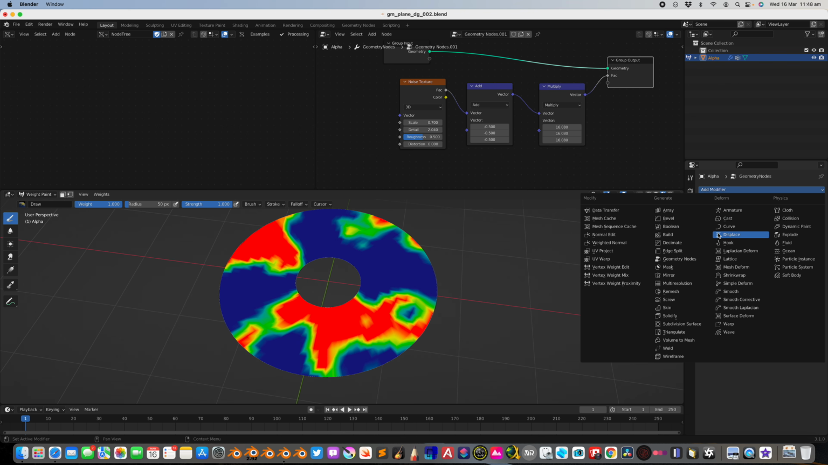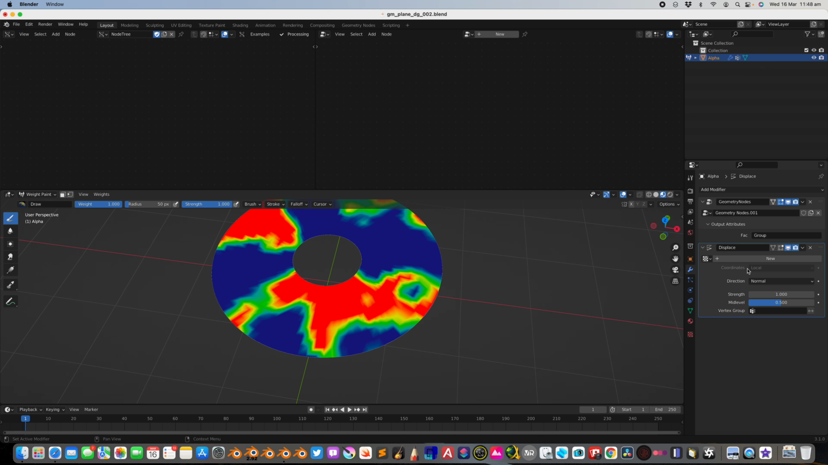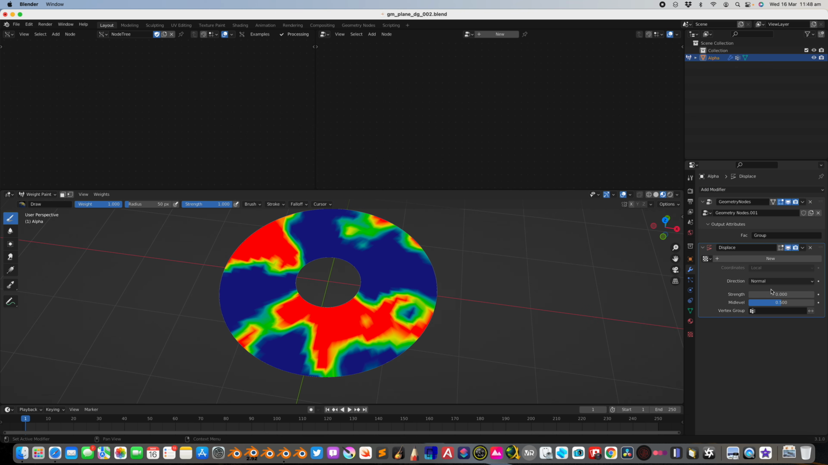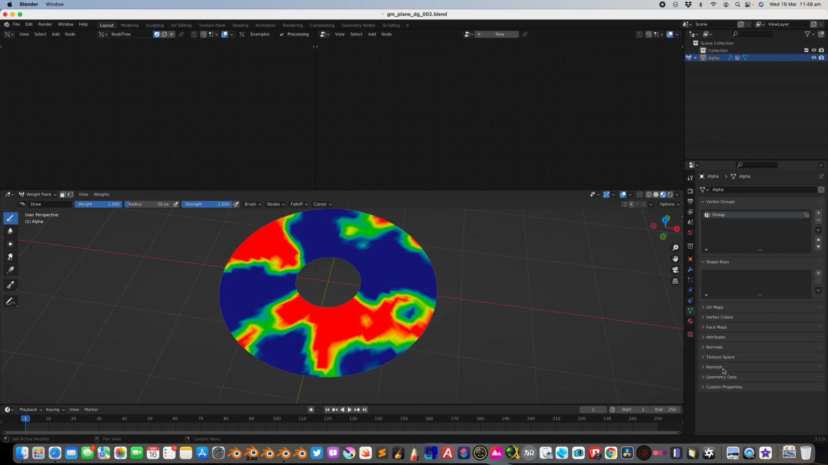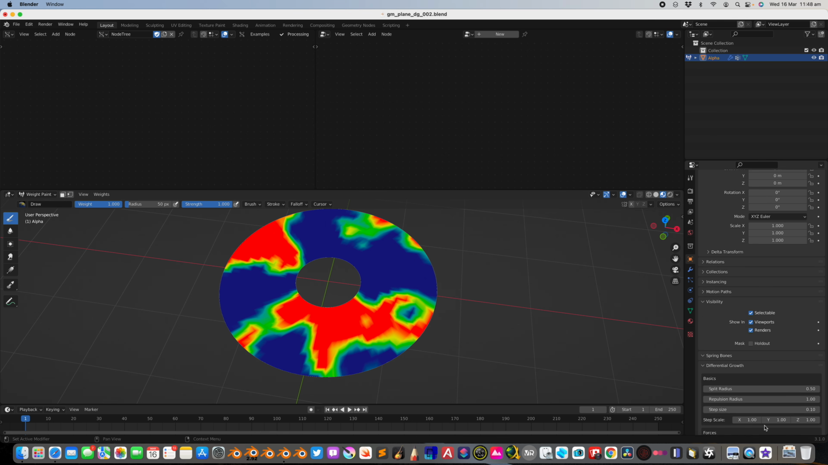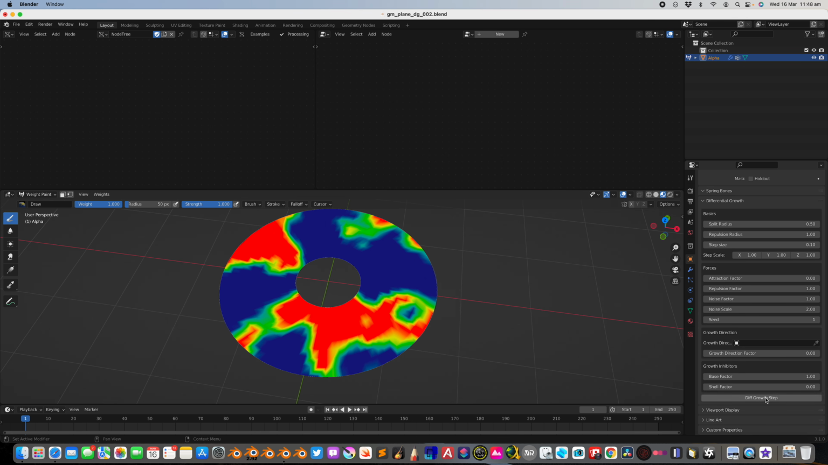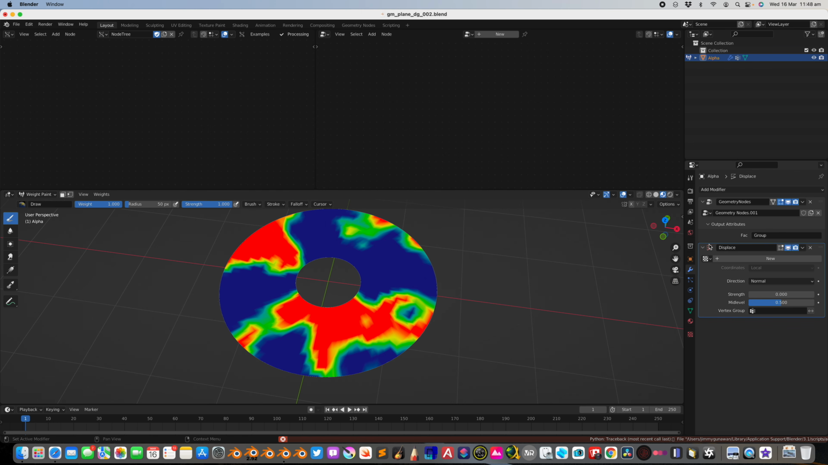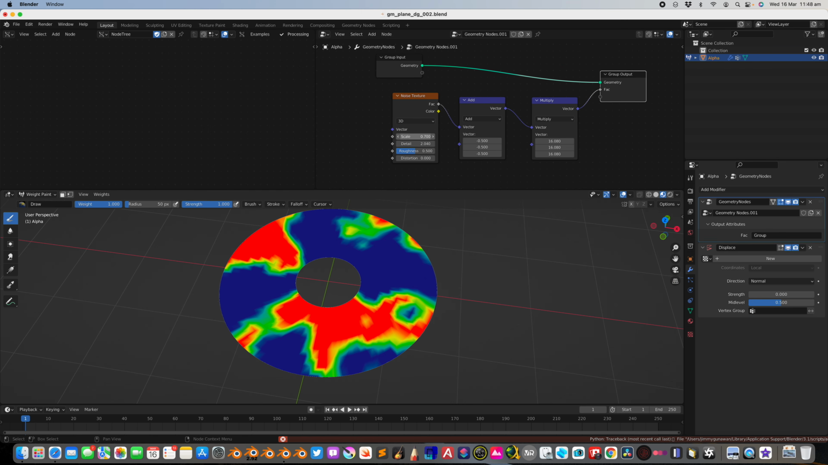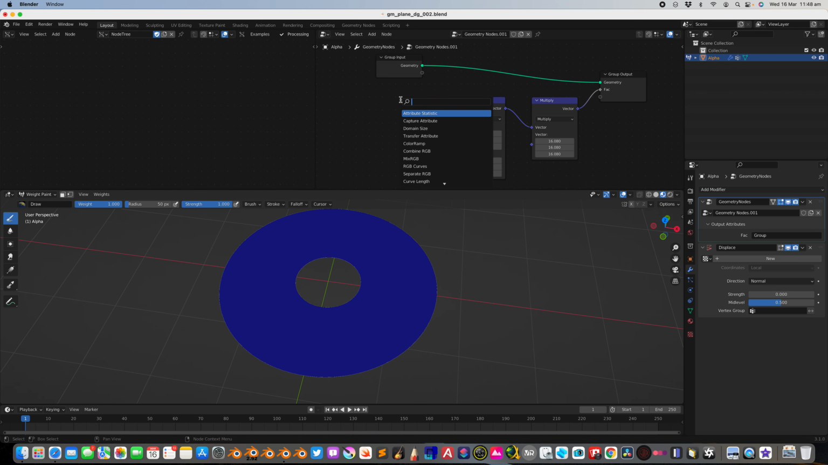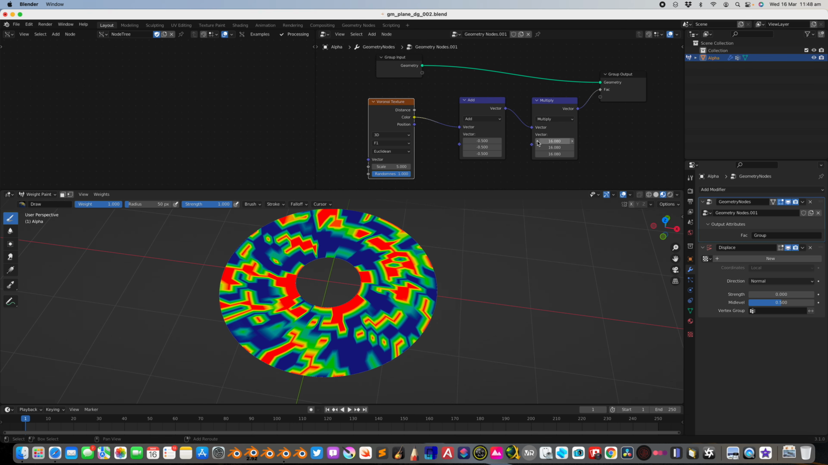What if I displace this? Okay, well, interesting. Anyway, there should be a way to use both. So I overcomplicate the setup.